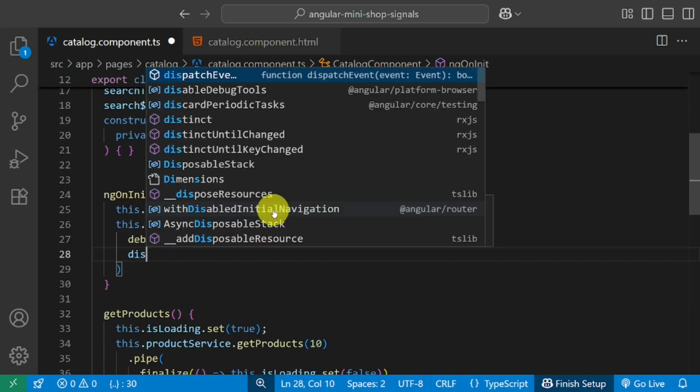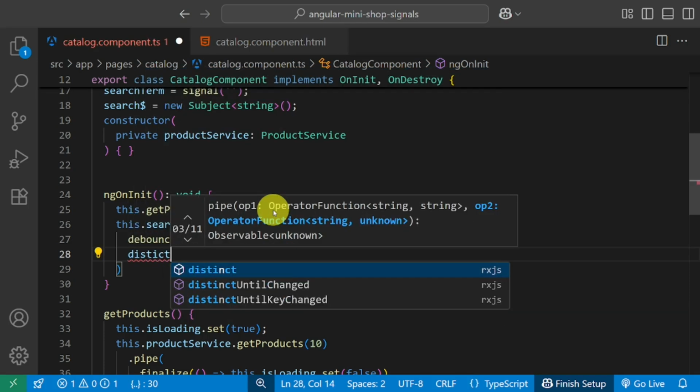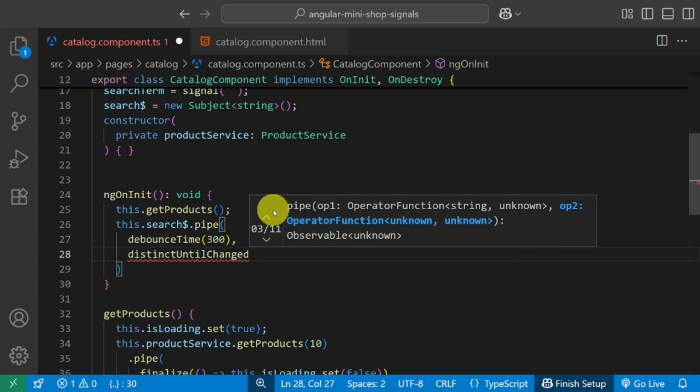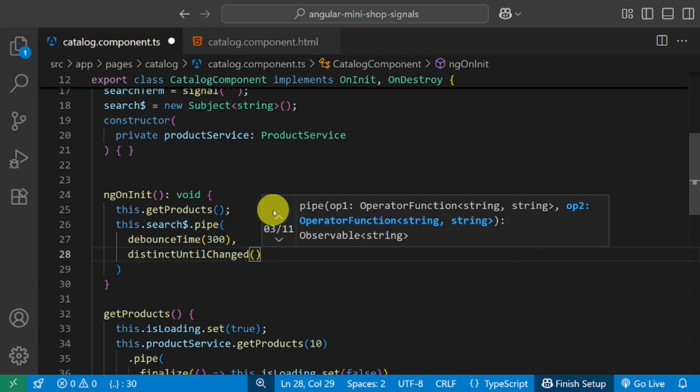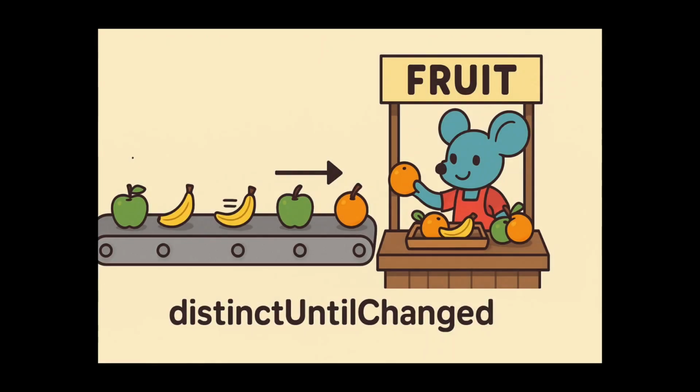Now the next method is distinctUntilChanged. But what is this method? Picture a conveyor belt sending fruits. Apple, apple, banana, banana, orange. You only want a fruit if it's different from the last one. distinctUntilChanged checks each fruit and skips it if it's the same as the one before, so you don't get repeats in a row.